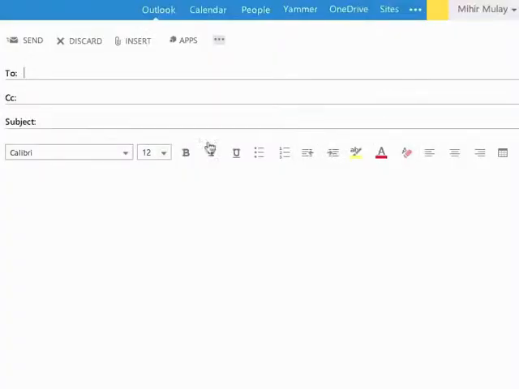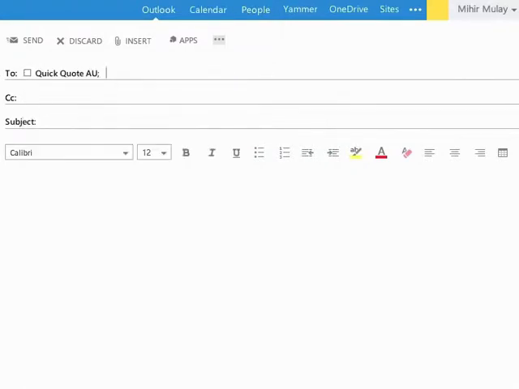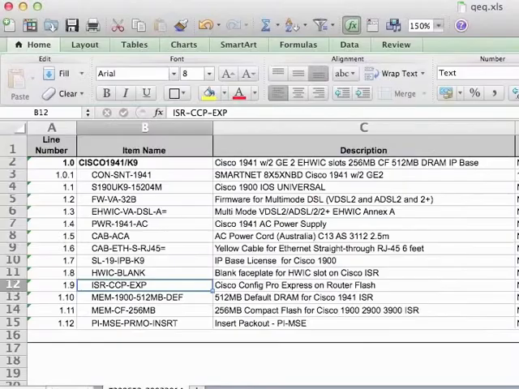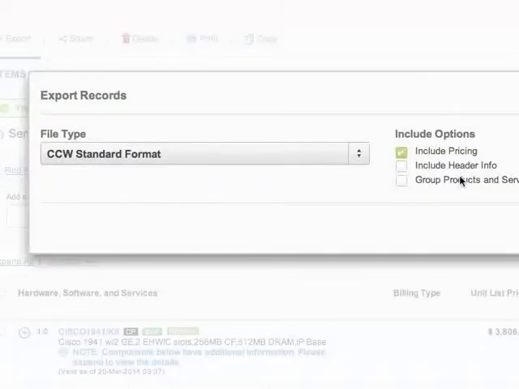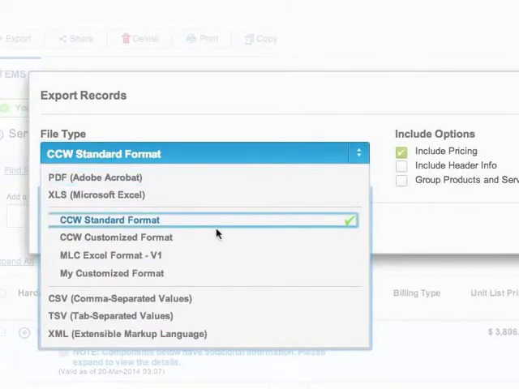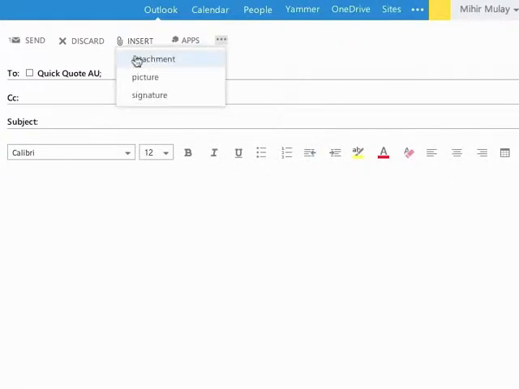Here's an example of how it works. First step is to compose an email addressed to quickie@westcongroup.com.au. Now I have a Cisco Commerce Workspace configuration ready on my desktop. I attach it to the email. If I open it, you'll see that it's exactly the same configuration as is exported from the Cisco Commerce Workspace tool. No special formatting or editing has been done, although you need to take care that when you export it from the CCW tool, it should be in the XLS format and the CCW standard format.